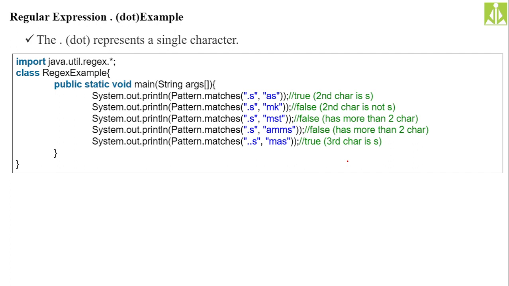It can't be more than two characters, and it can't be a single character. It must be two characters in length, the first character can be anything, and the second character must be s. So which strings will return true here?